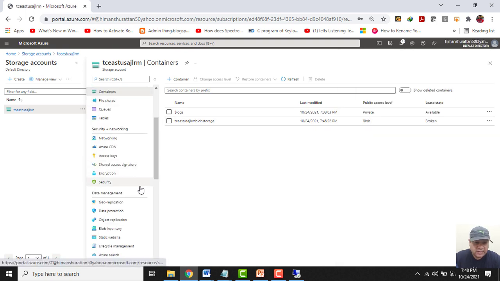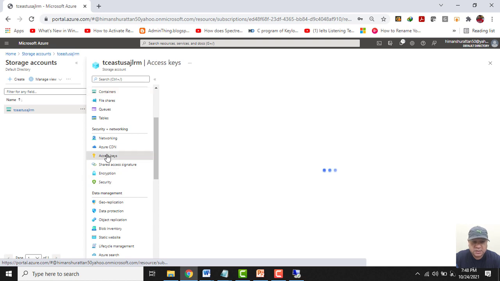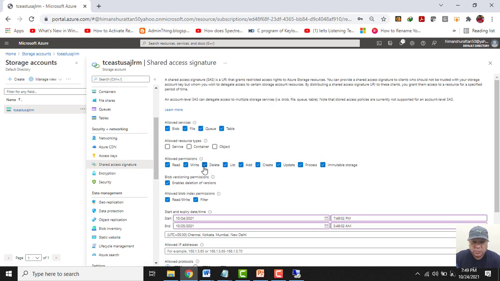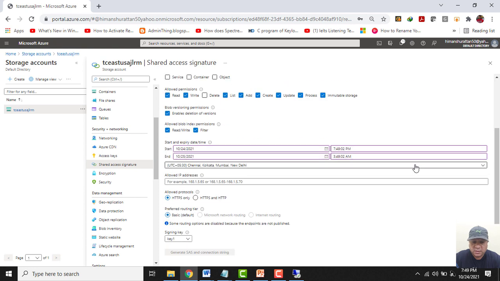Now let's see about access keys. So these access keys is the option over here. Actually, we should not share these keys with anyone. If we share our keys with anyone, then they can have complete control over this account. So we should never share our keys with anyone. Rather, we can create shared access signatures. Let's create it.